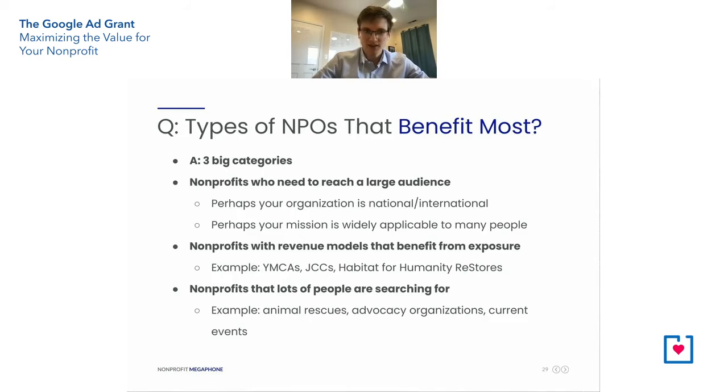Another class of nonprofit that does very well is anyone with a revenue model that benefits from exposure. So if you're like a community center, or a YMCA or JCC that people can have memberships to, or you're a symphony, a museum, a zoo, a Habitat for Humanity restore, anything like that tends to do well, because this is a great way to get more exposure, and it'll naturally help fuel your revenue model as well, even without people donating.